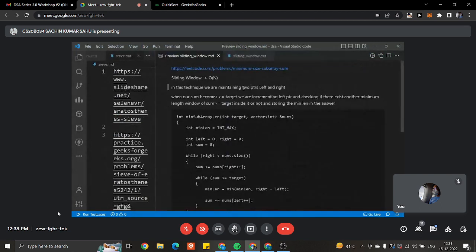Okay, so check out what I wrote. We'll maintain 2 pointers, left and right. And since the condition says that the sum between those pointers, if it becomes greater than or equal to target, we'll increase the left pointer.